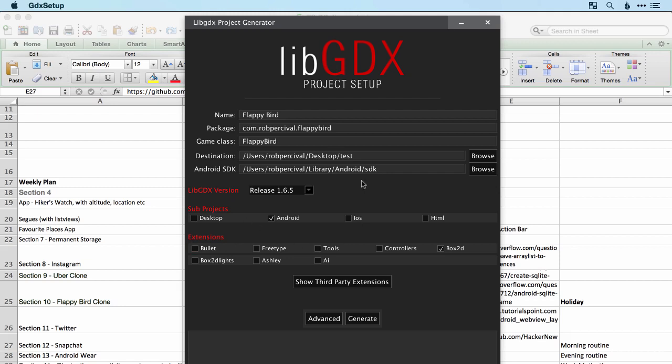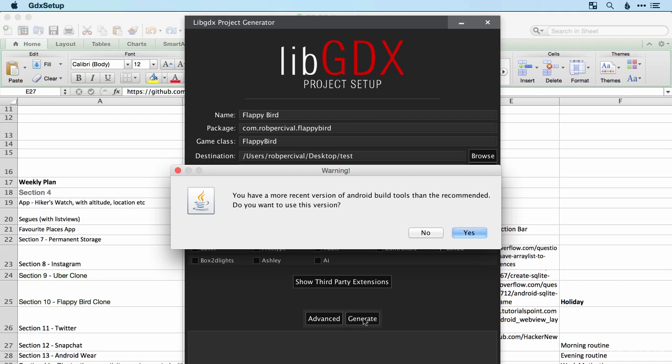There's lots of support online for other platforms if you want to start developing for those as well. But we'll stick with Android for now. And all the other options I just keep to the default and click Generate.